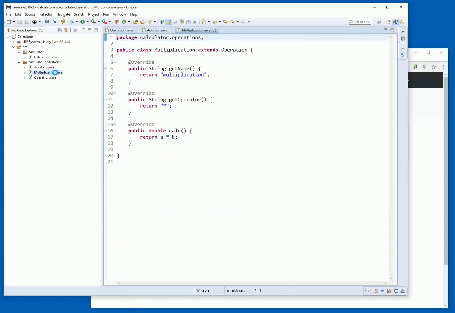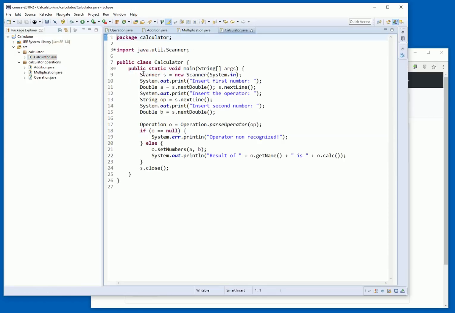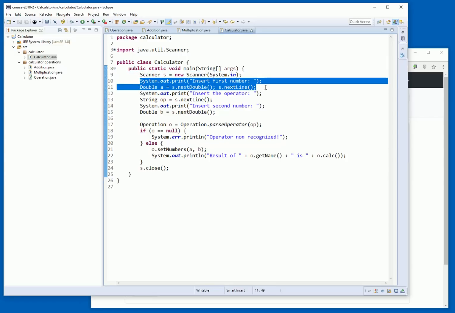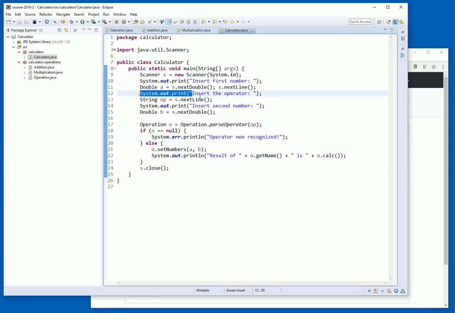The implementation of multiplication is similar, so it sets the name multiplication and it sets the operator and returns the result of the multiplication as calc method. Then we have the main calculator class, which is in charge of collecting the input from the user with a scanner. So it asks for the first number, and then the operator, and then the second number.